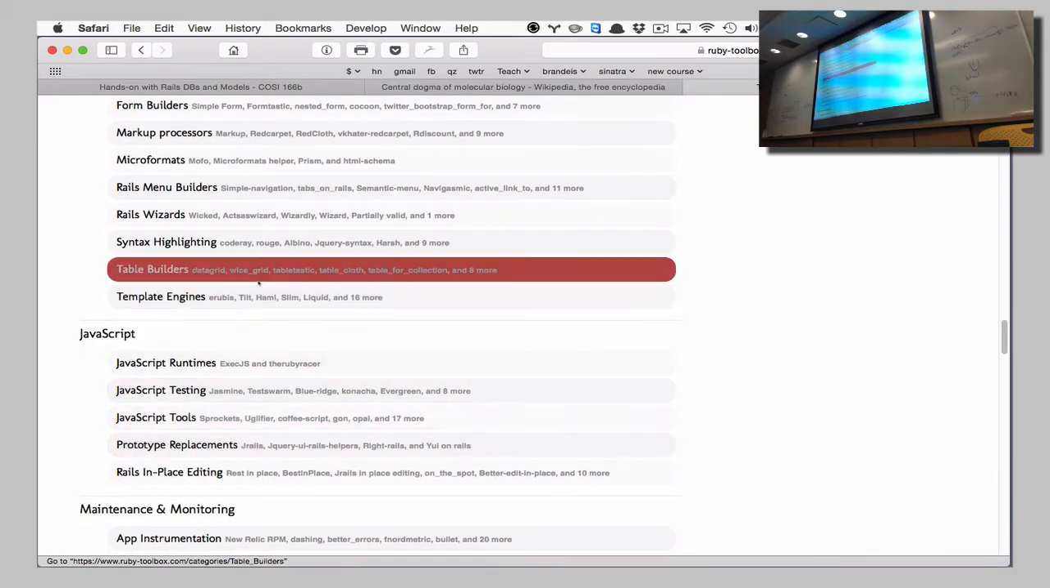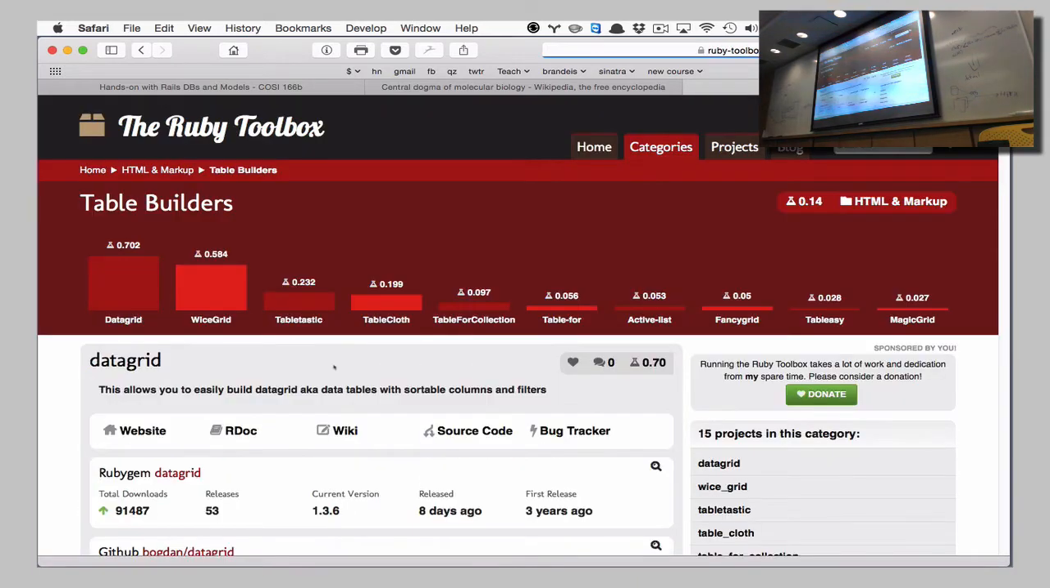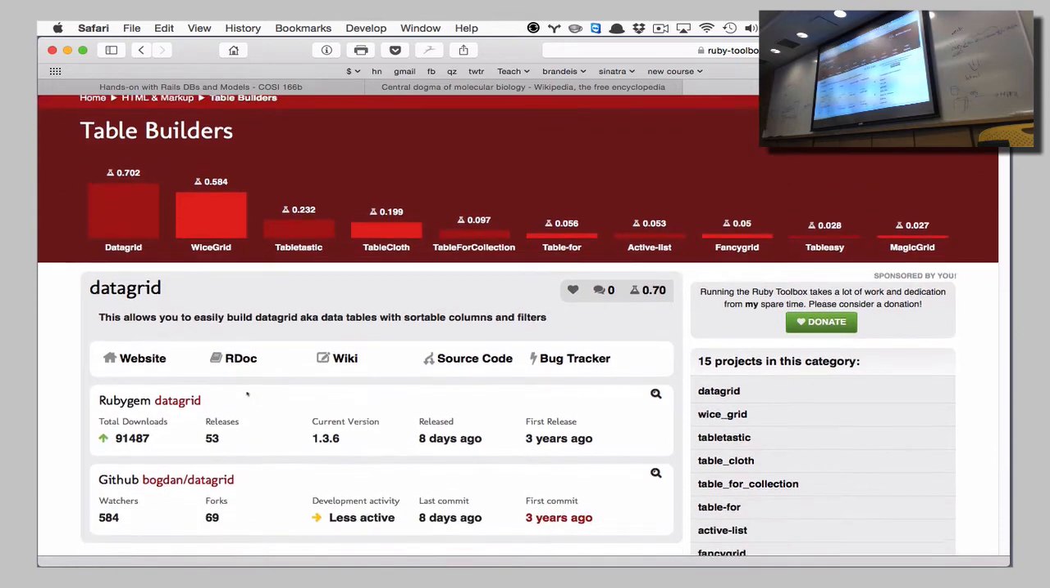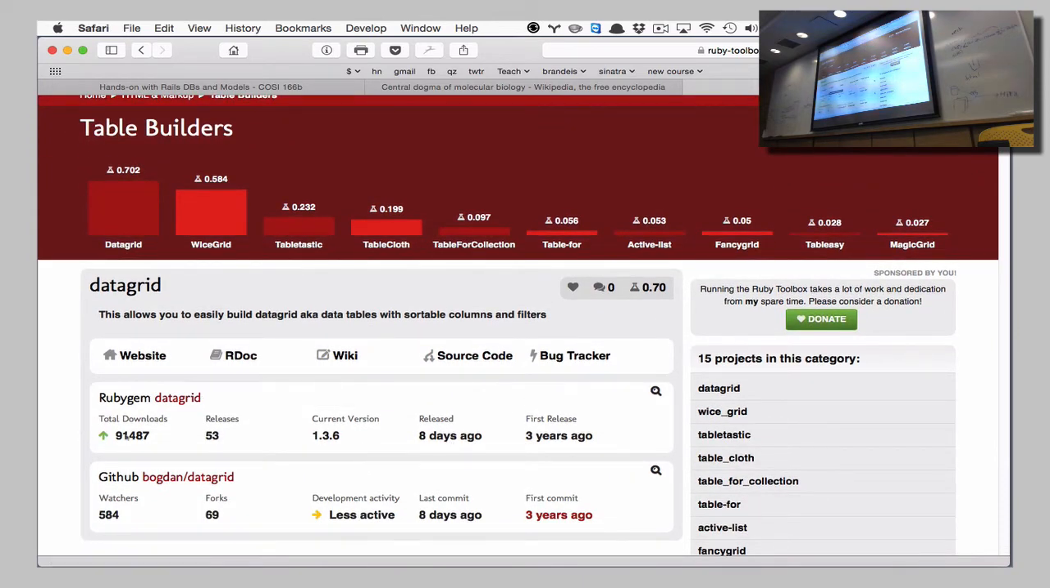And for each one, you can see interesting facts like, among the table builder gems, here's all of them that are good. There's a parameter on each one that says how many times it's been downloaded, which is an indication of popularity, what the current version is, when it was released, which tells you how up to date it is. If it was released 3 years ago, you don't want to touch it. And this tells you how long it survived. So this is a good way to tell which one you want to use. But if you have a need in your apps, look around. There's probably a gem that does it.